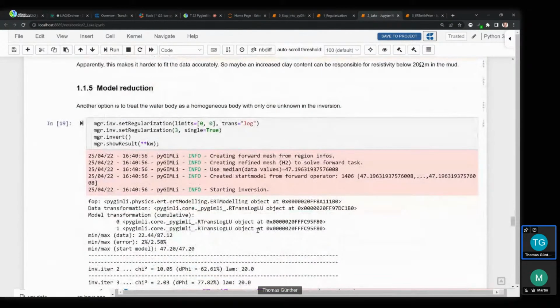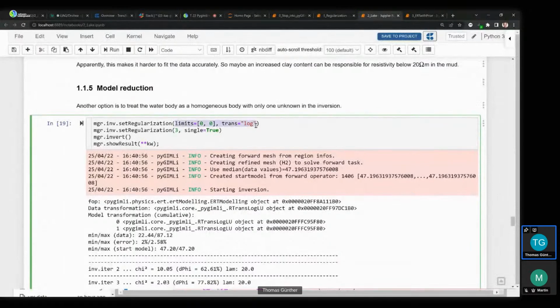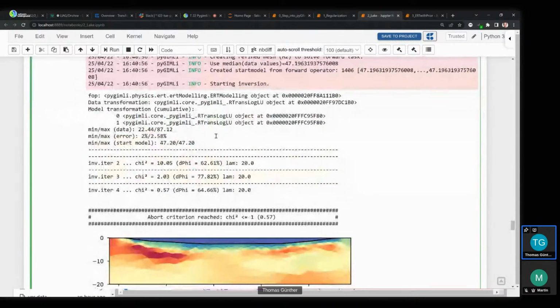But actually, I would expect my water body to be a constant body. So what I'm doing is I'm keeping off all limits. That's why I'm setting for all regions a limit of 0, which means no limit at all. And then I'm setting the number 3, the water body, to the so-called single flag, which means all the triangles in this water body are reduced to one unknown in the inversion. So there's only one water resistivity being inverted.